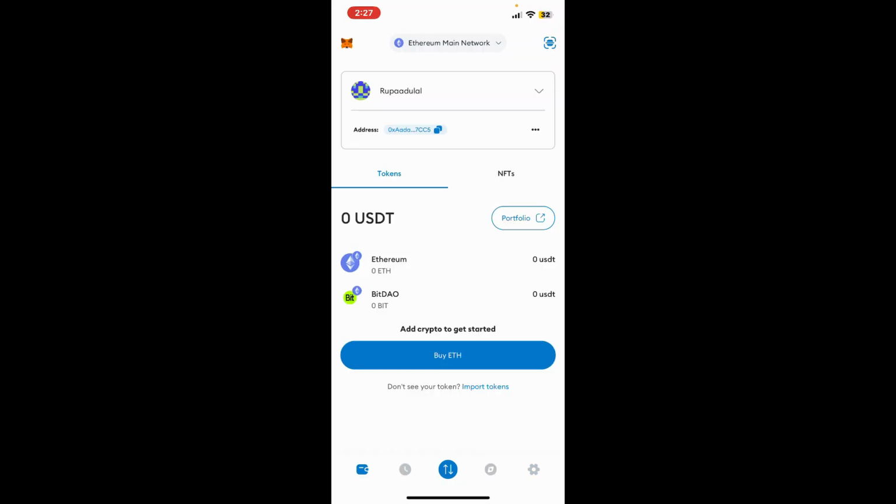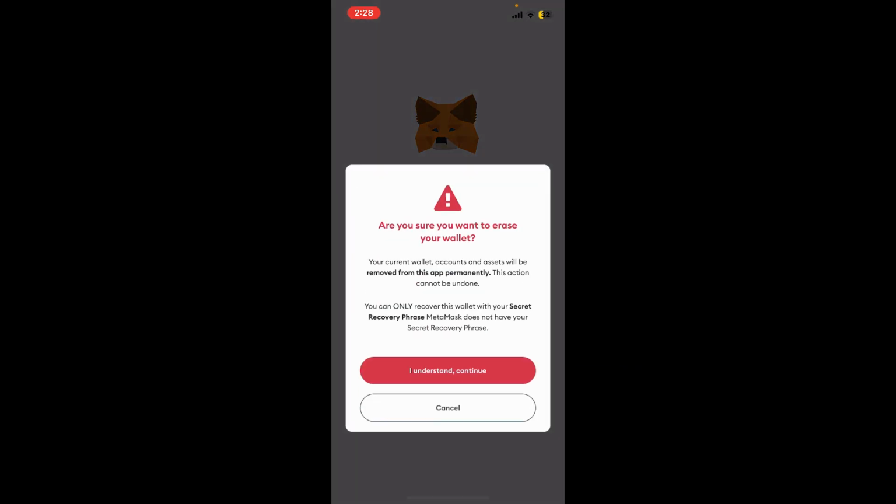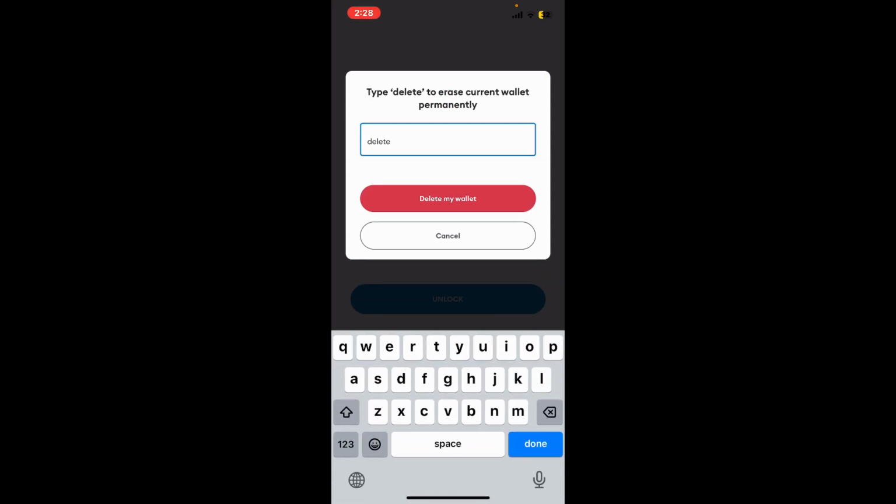Now, since we've backed up our recovery phrases, let's get to the login page. Here I'm going to simply get to the login page where it'll ask you to enter your password. If you ever forget your password for your wallet, tap on the reset wallet button at the bottom and tap on I understand, continue.